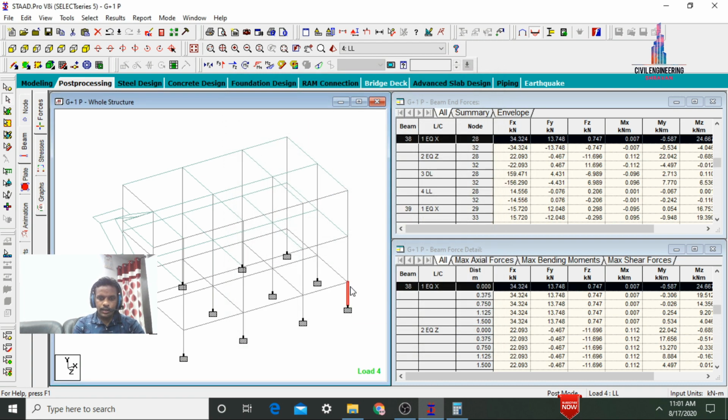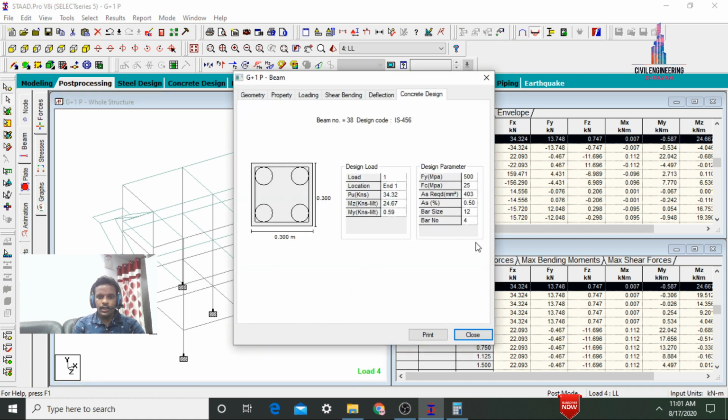So here I am considering my foundation level. Just double click on it. Click on concrete design. So this is the concrete design, which consists of 4 bars of 12 mm dia, and the AST percentage is 0.5 and the AST requirement is 403 mm square for this respective foundation.